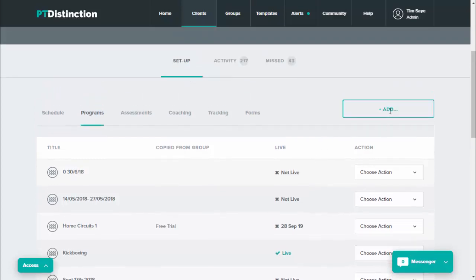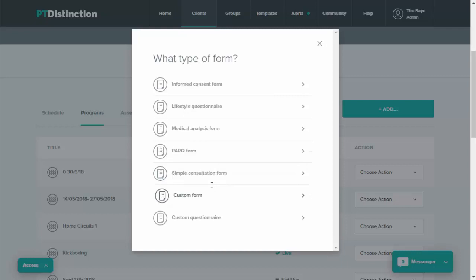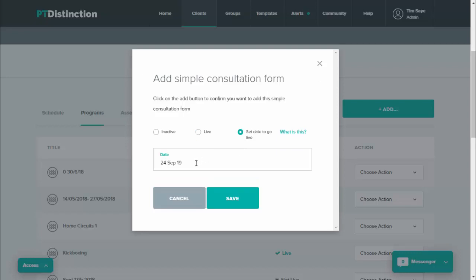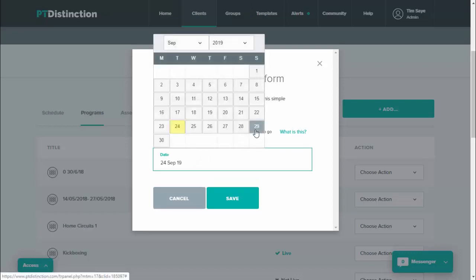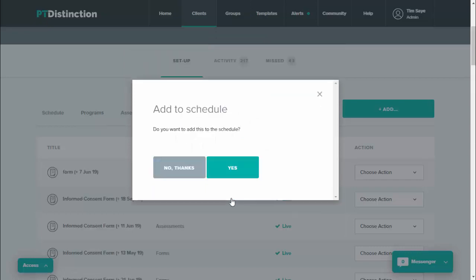For a new item, just click on add. For this, we'll just add a questionnaire. And again, you select set date to go live. Put the date that you want it to go live. So I'll put this on the 29th of September and save. You can then add it to the schedule.